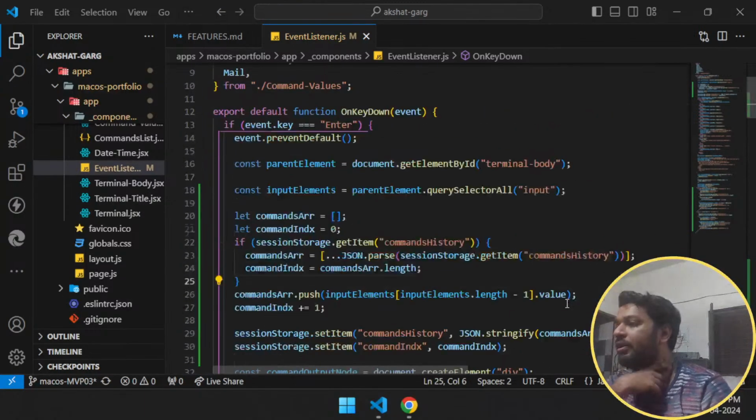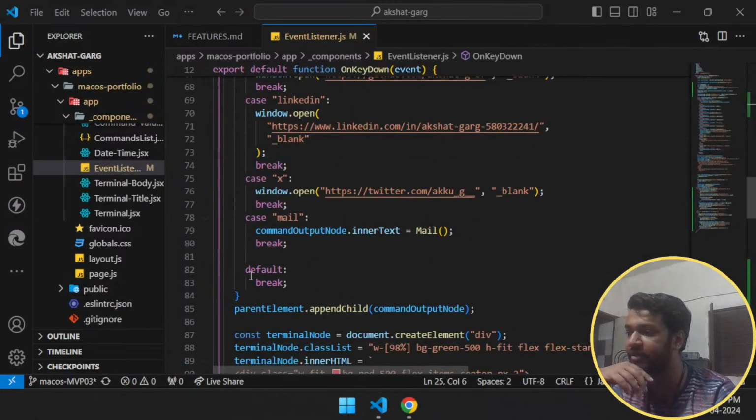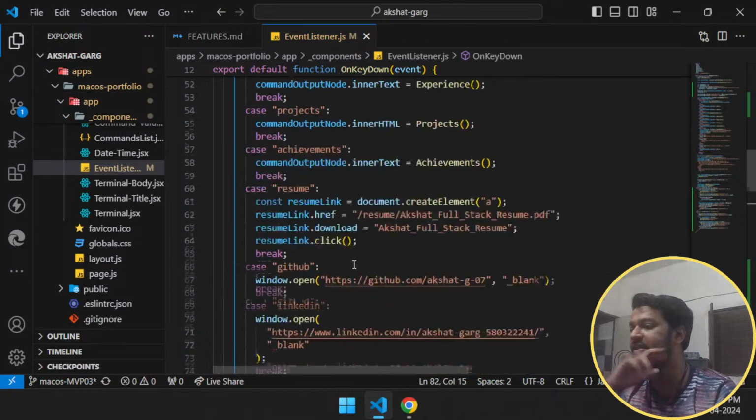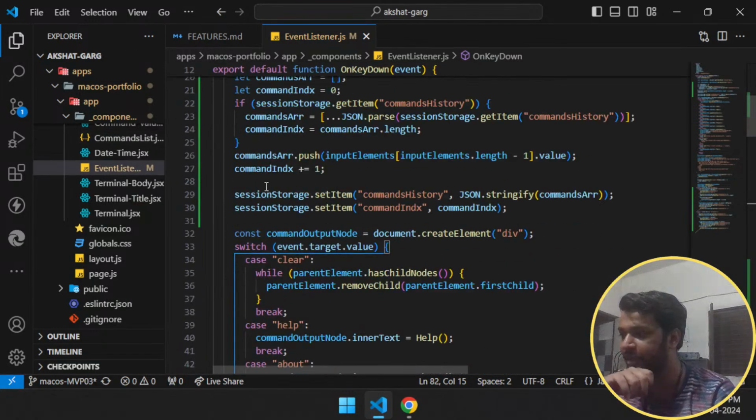Now all that is left is two things. First is doing this default thing. We'll have to write something here for default. I forgot to write it yesterday. And second is that this is very messy code, because it is not here.